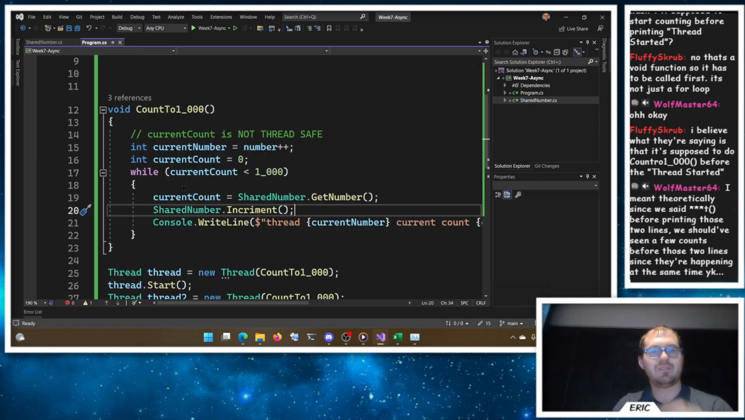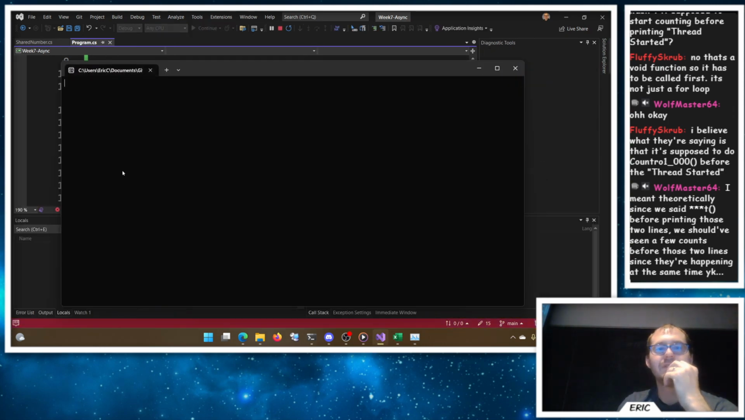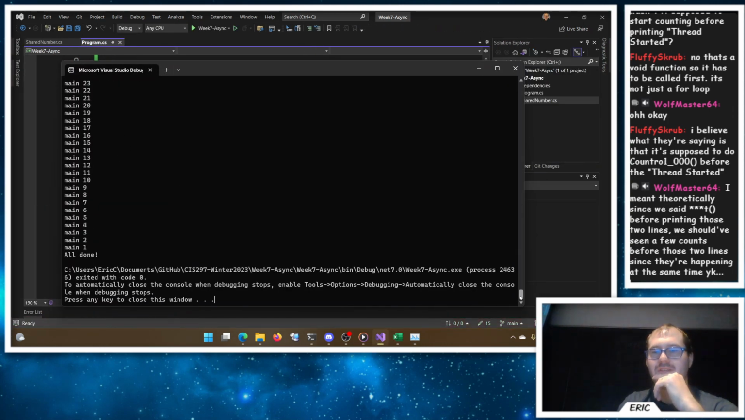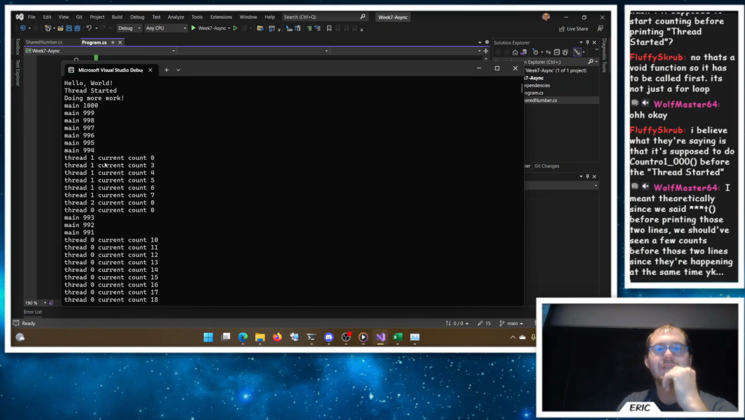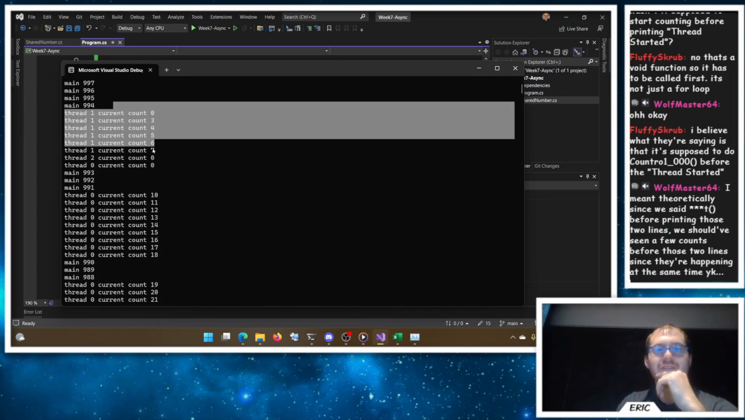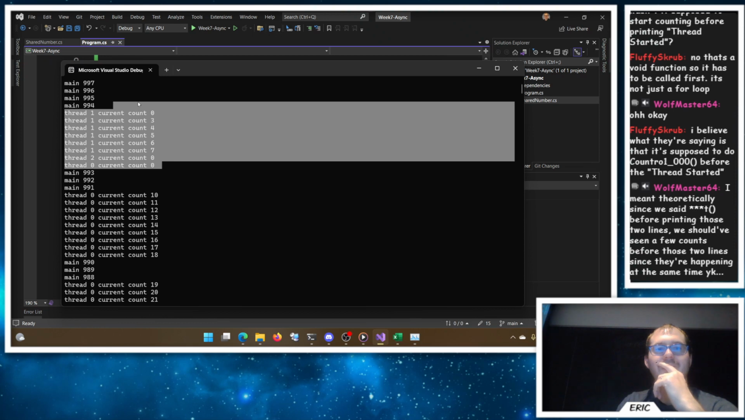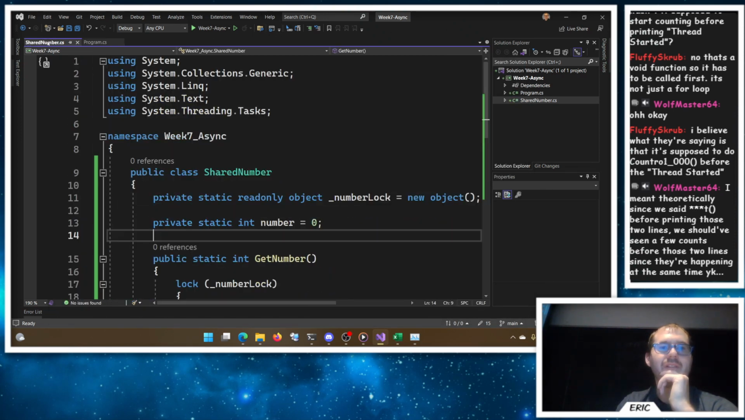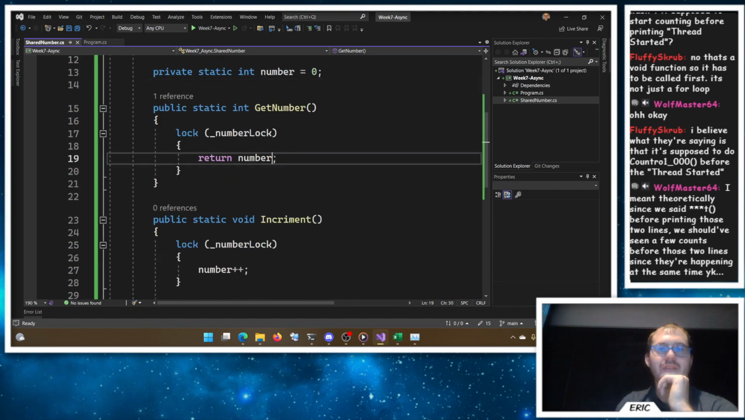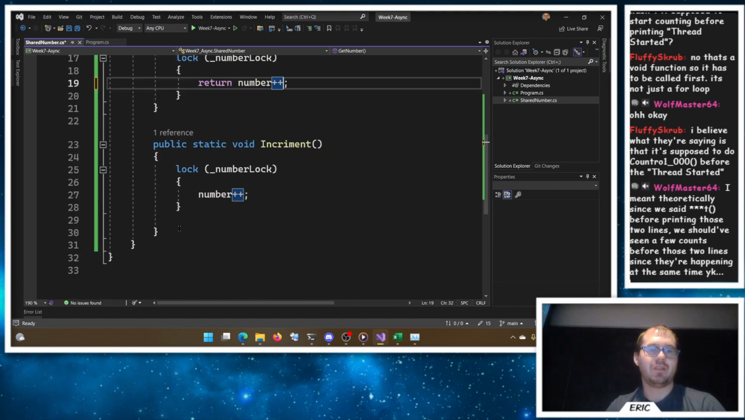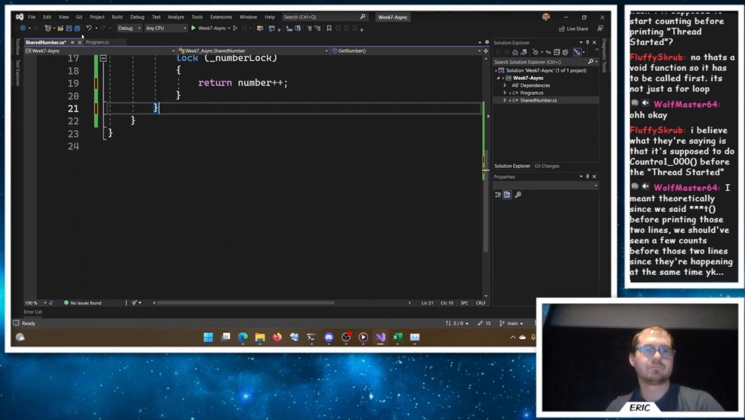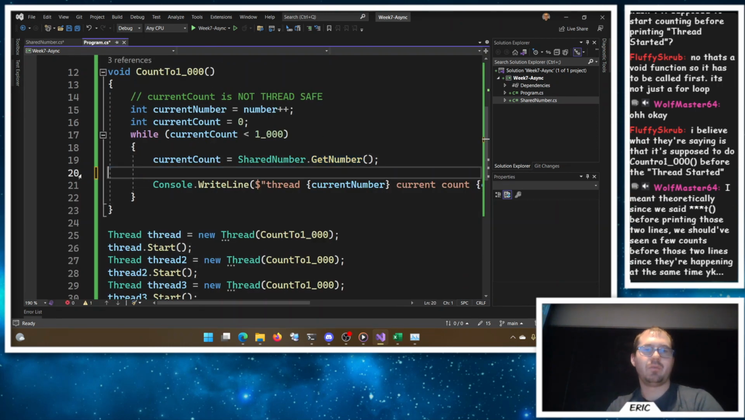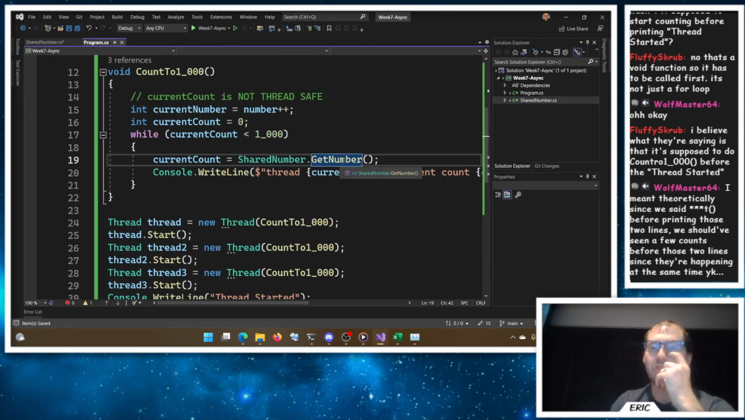No, we're still skipping some. Shoot. Let's see. Oh yeah, we all have 0 ones here. Let's do, okay, so when we get number, let's make get number increment here. Let's do that instead of this increment function, because we want it just the one function call that's locked to work. Let's see if this works for us.